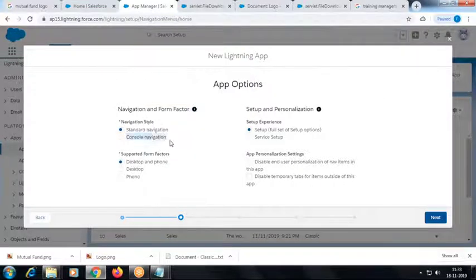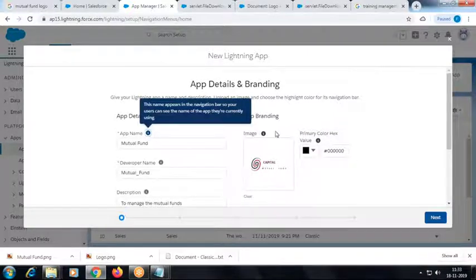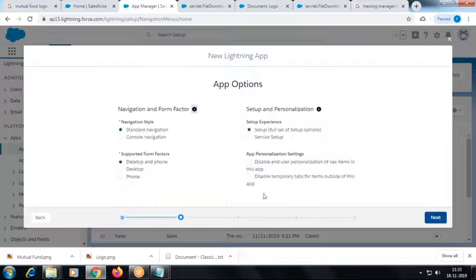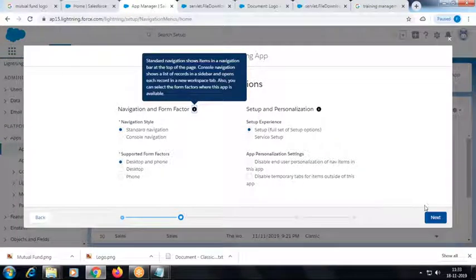So here also we have two ways you can show the tab. One is a standard horizontal or in the drop down. And whether the application is available to your desktop or your mobile application, or only available to desktop and phone, that can be decided. Personally, these things you can ignore. It's about personal settings. You will understand this later. So just go with the image, then standard navigation style. Next.